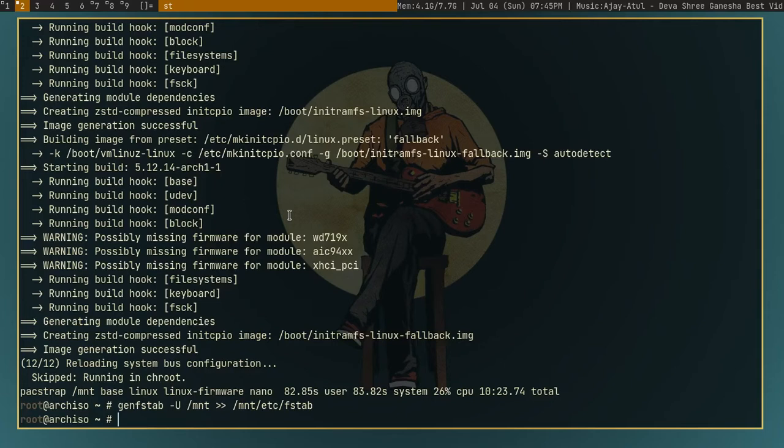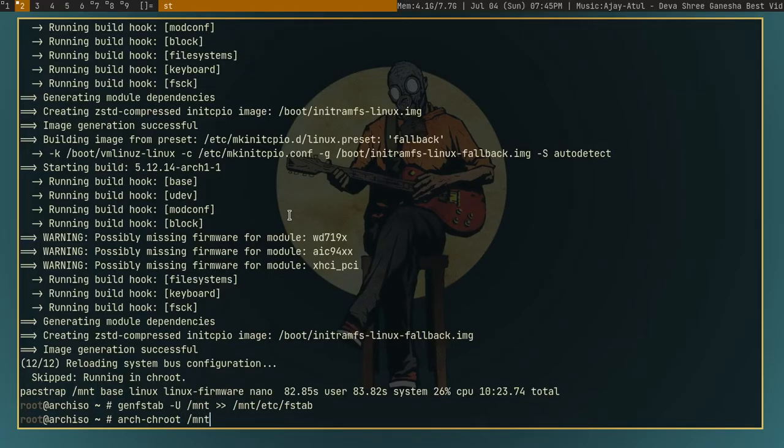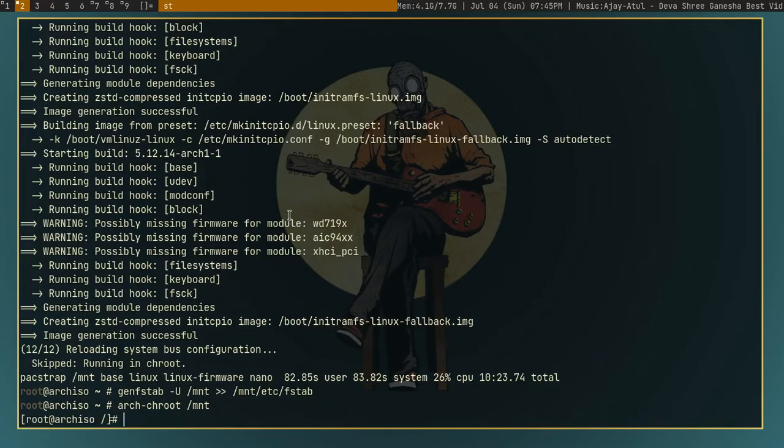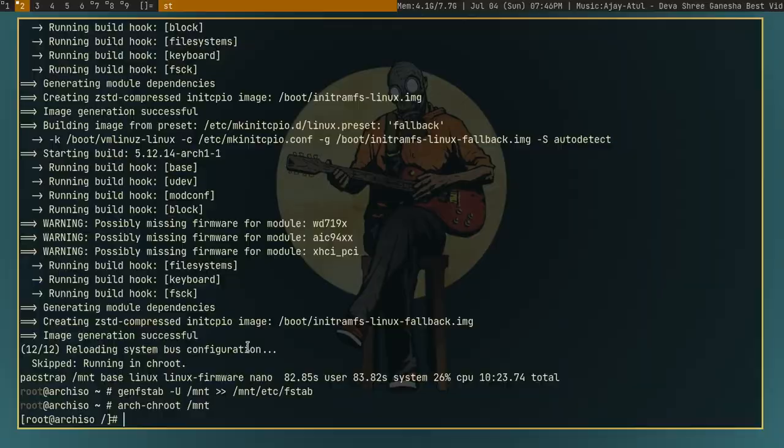Great. Now we'll get into the new system. We can do that by typing arch-chroot. Chroot stands for change root. And then /mnt, which is the mount point. Hit enter. As you can see, the prompt changed. Now we are in our installed system. The next step is to set up the time zone.